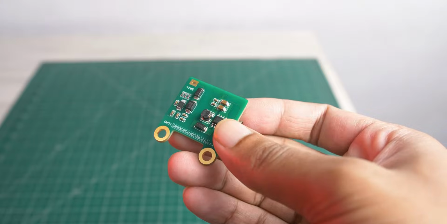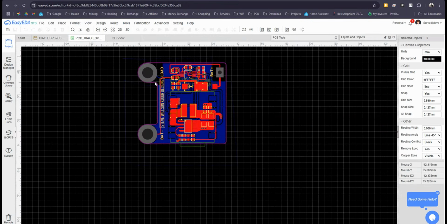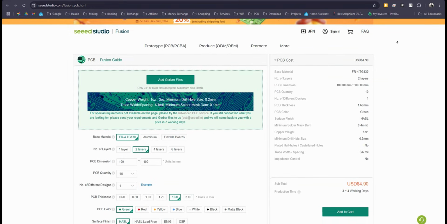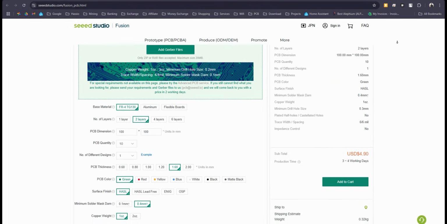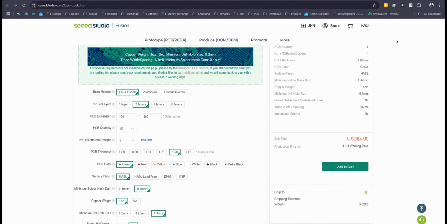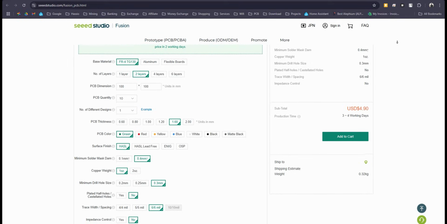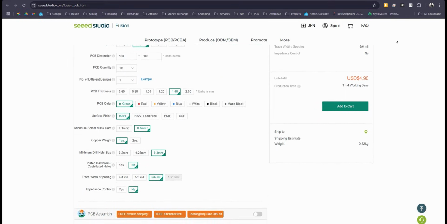Let's start building. I used Easy EDA to make the schematics and build the PCB board layout design and then use Seeds Fusion to make the PCBA. Seeds Fusion offer one-stop prototyping for PCB manufacturing and PCB assembly, and as a result they produce superb quality PCBs and fast turnkey PCBA within 7 working days.